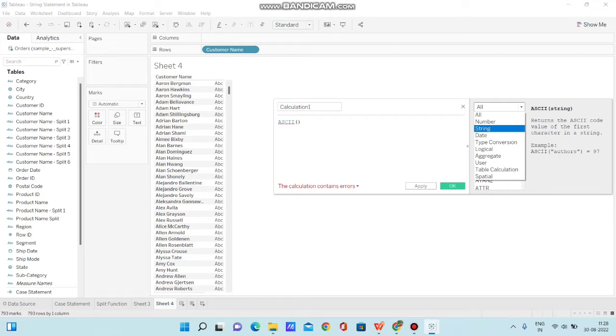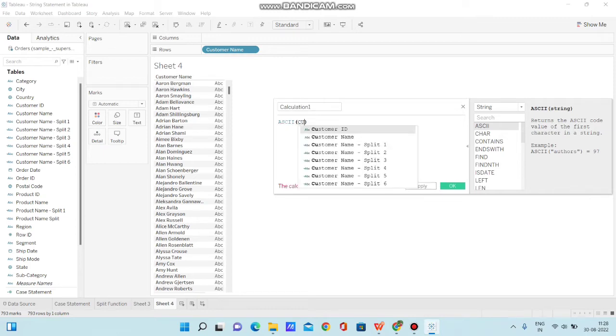As soon as we click on string functions, we will be able to see the list of string functions available. From there, we'll be able to select ASCII. As soon as we click on ASCII, we'll be able to see the ASCII syntax, what it does, and an example as well. So now let's get back to the ASCII function and build something. I'm going to use the customer name field over here.